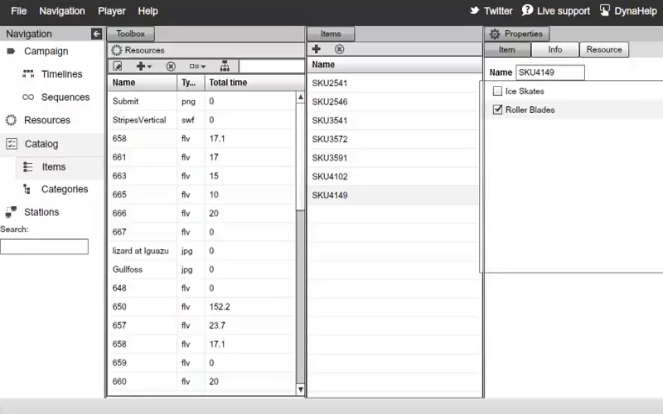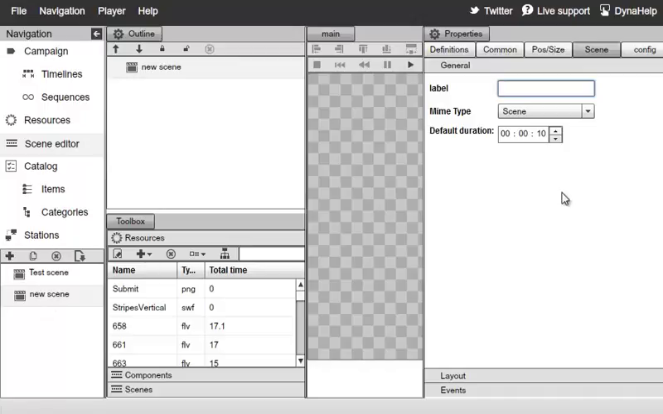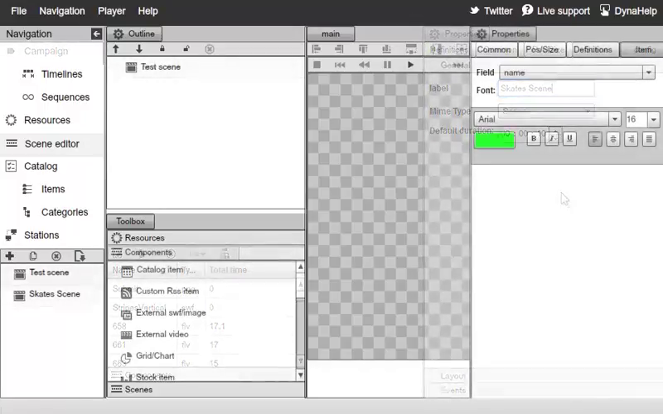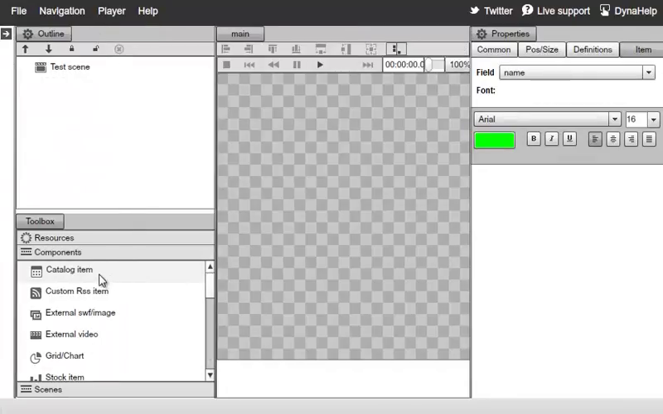Now what we're going to do is build a custom scene, and inside the scene we'll associate the custom items. So let's switch over here to our scene editor. Let's add a new scene. Click on the plus sign right over here, and we'll call this our skates scene. Press enter. Let's make a little bit more room here so I can see more of the scene. And drag and drop from the components 3 catalog items.